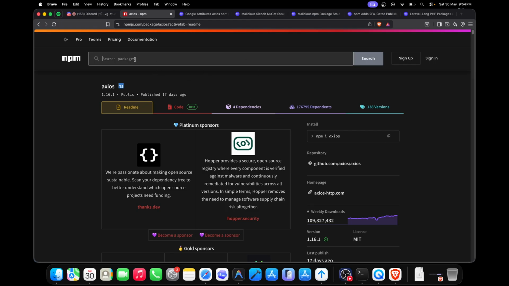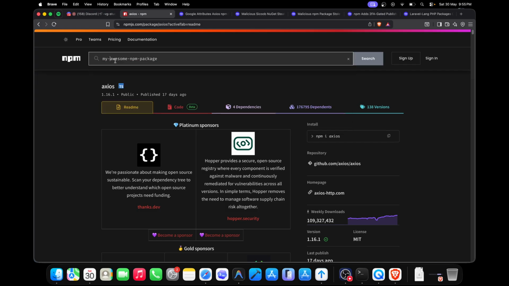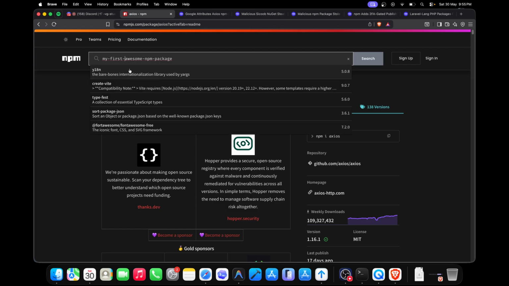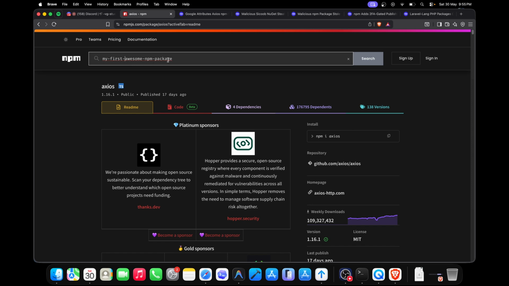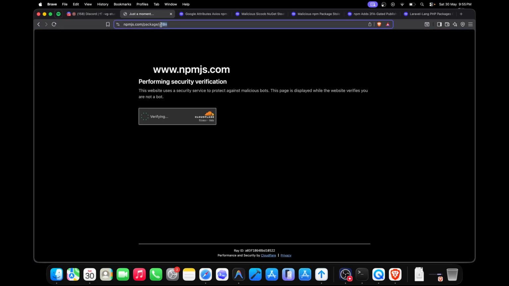Right now we published the package. What's the name of the package? My awesome NPM package. I know, my first awesome NPM package. Okay, yeah, it should be the first one. It won't appear there in the search yet, but if you try to hit enter or change the URL, you will see it there. Okay, got it. I can go here and then paste this here.